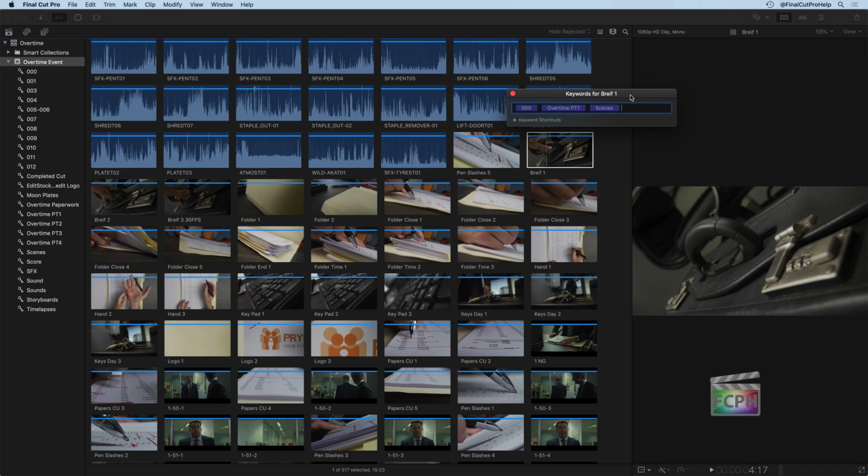One of those keywords is 000 for the scene number. Then we see the overtime part one keyword, which was based on the folder that it was saved in, and the scenes folder. So we can see the various keywords.